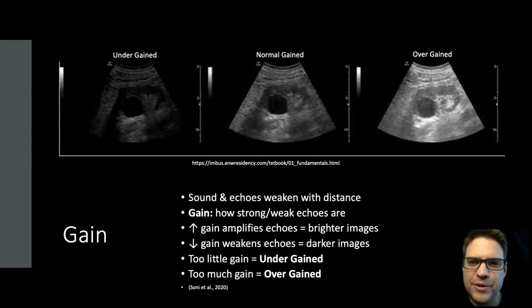The further sound waves travel from the transducer, the weaker they and their returning echoes become. In POCUS, gain refers to how strong or weak those returning echoes are. Increasing the gain amplifies the echoes and results in brighter images. Decreasing the gain weakens the echoes and results in darker images. Too little gain is called undergained, and too much, overgained.